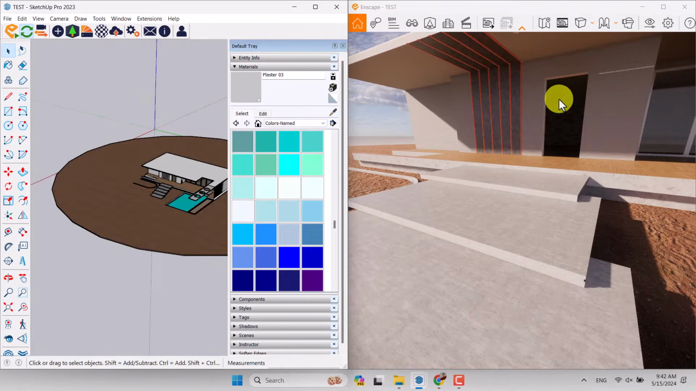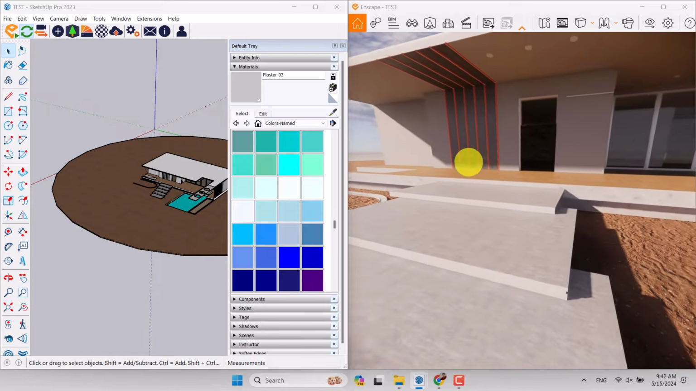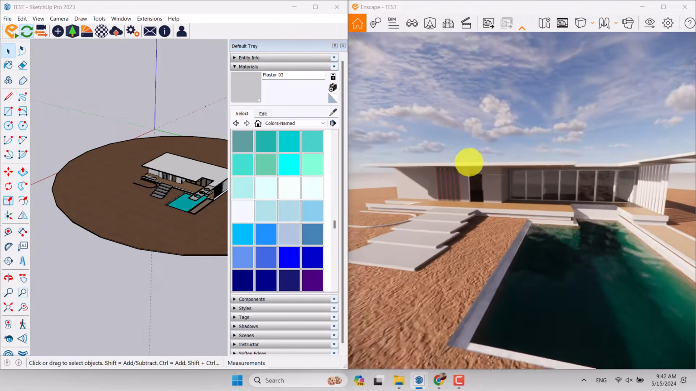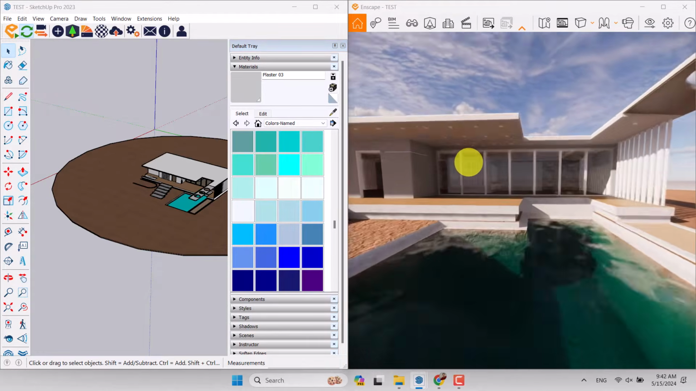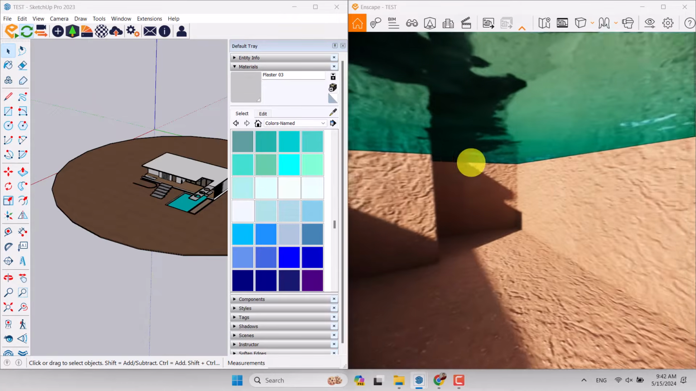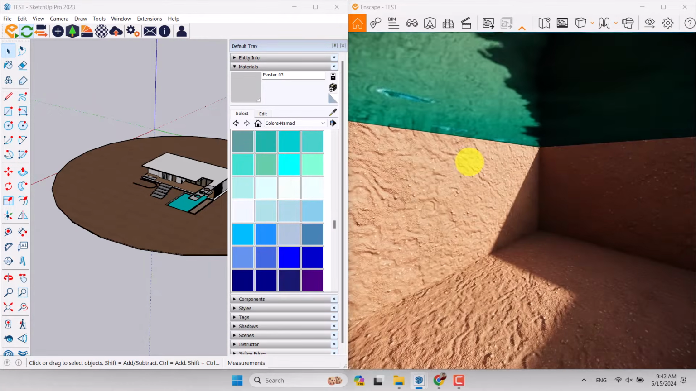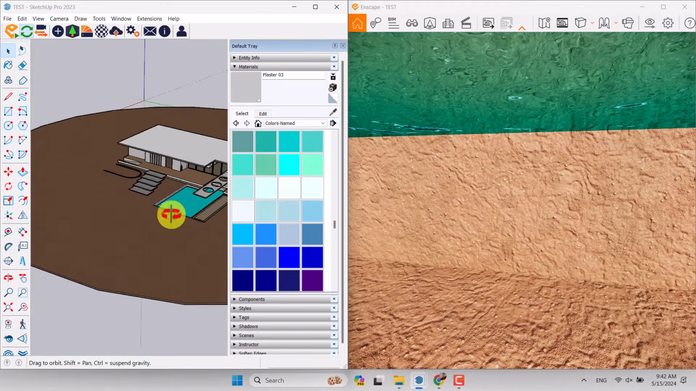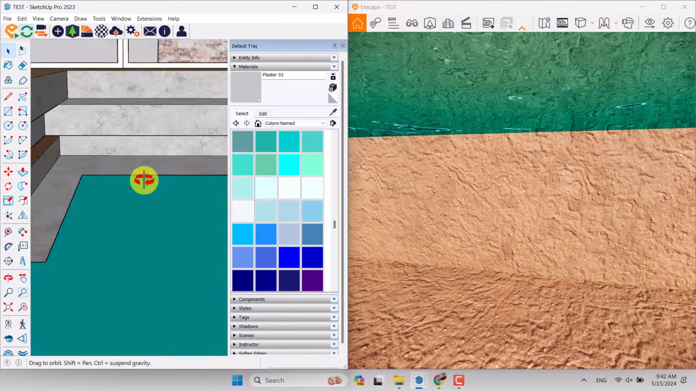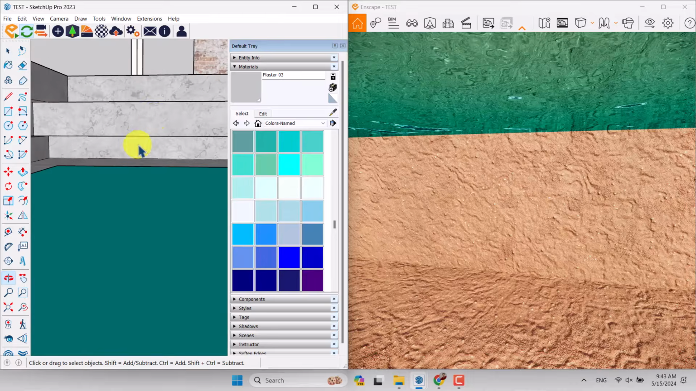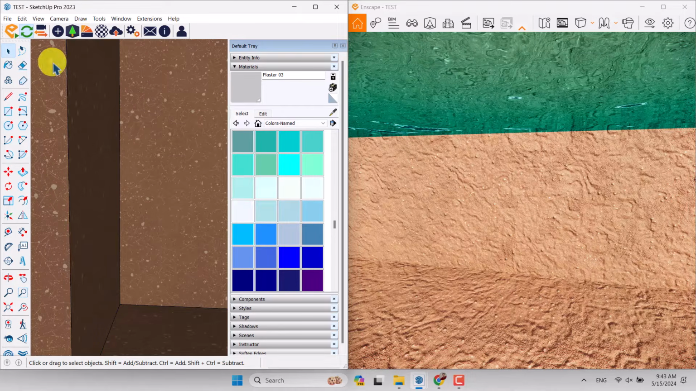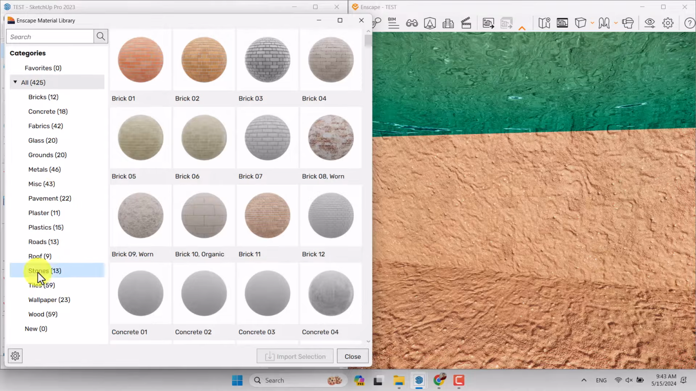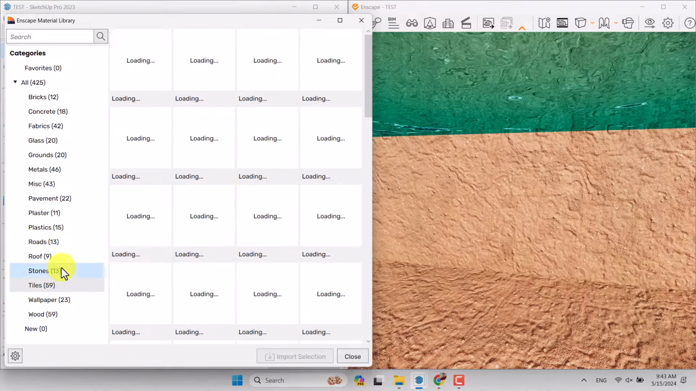Everything is done. Now I want to start my rendering. So I'm going to move my camera to the downside. All right, the downside of the pool has the soil texture and it's not realistic, so we need some tile texture. I'm going to orbit, go to the downside, click on it, click on the Enscape material library again. This time I want to click on tiles in here, and you have high quality tiles and all of them are suitable for your rendering.